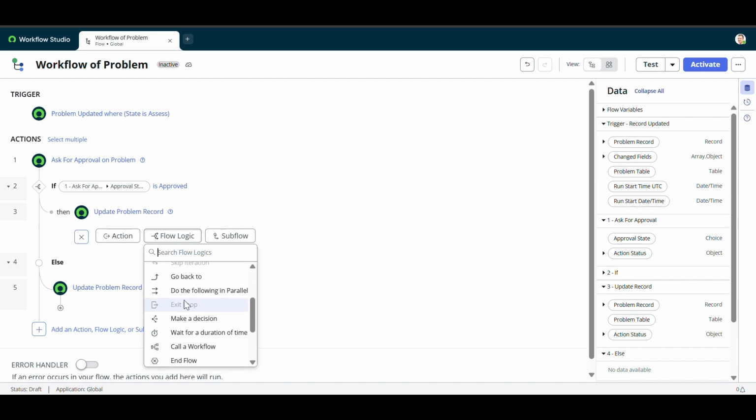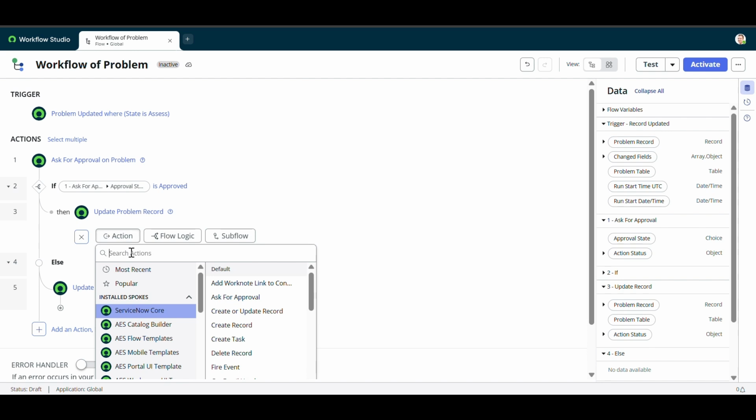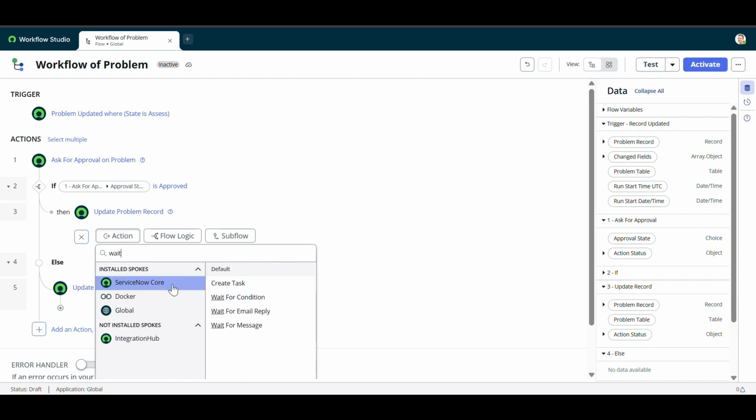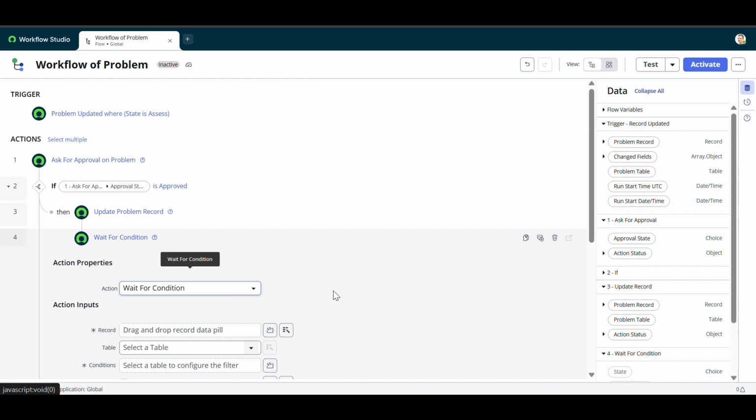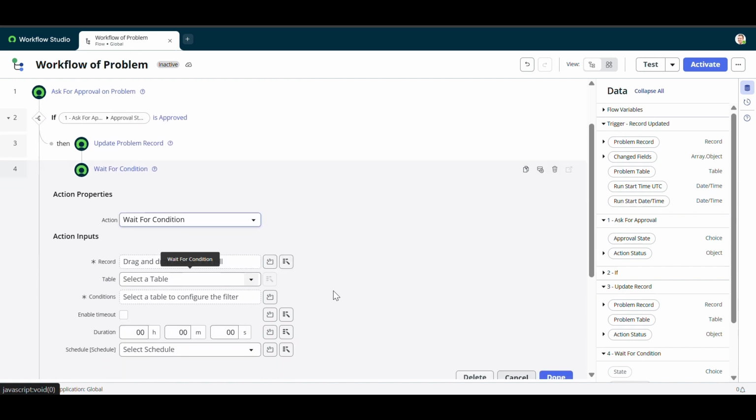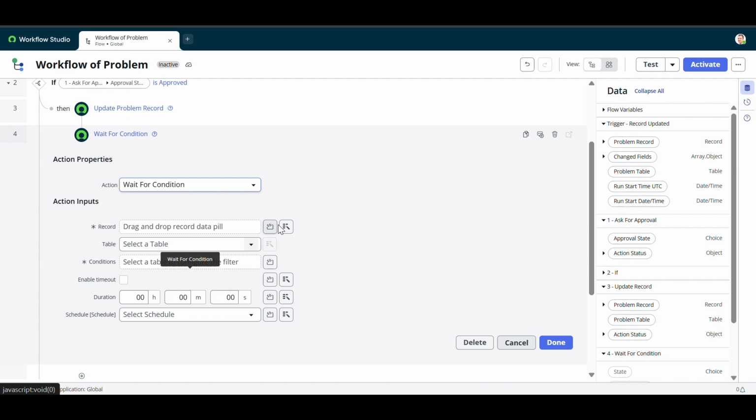Here you can see, we have the action Wait for Condition. In the Service Core we have a Wait for Condition, click on that one. Here we mention the condition, up to where we have to wait in this flow. So as of now we can take that one.